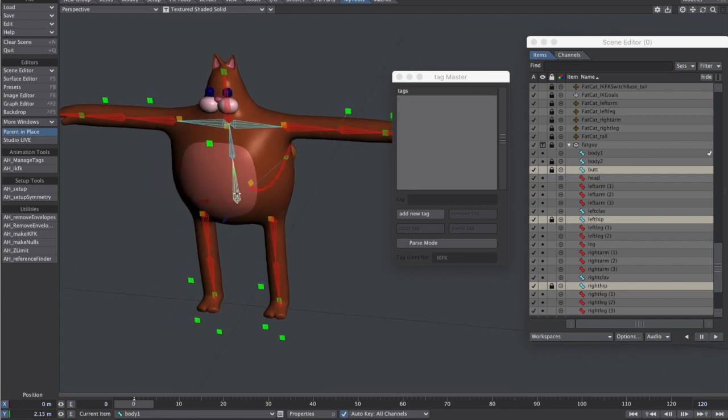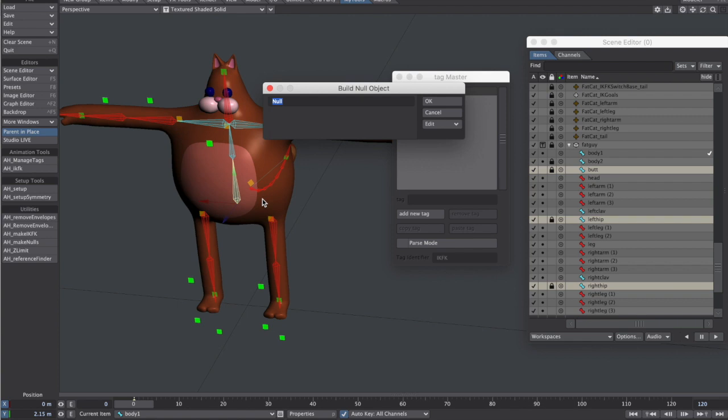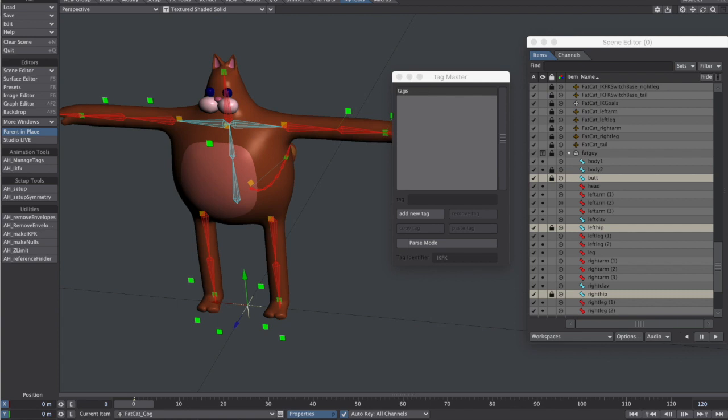This guy, in the animation, I actually made a null that I used instead. I'll go ahead and do that too. Actually, I think that's better. So I'm going to make a null, and I'll call it fat cat center of gravity. And I'm going to go ahead and take this, move it up here.